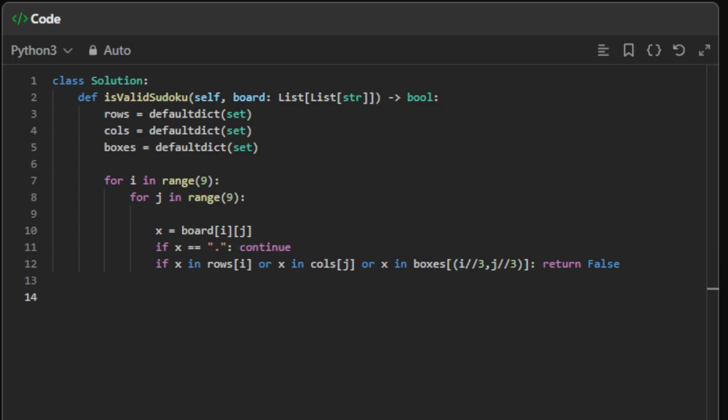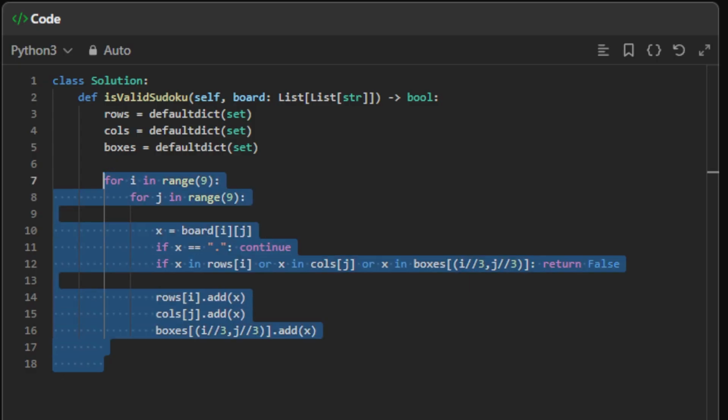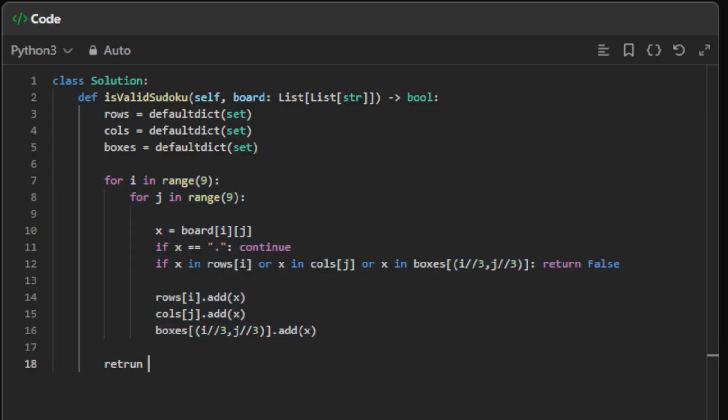Else, we need to add the current number to rows. So rows i dot add x. We need to add this to columns. Columns j dot add x, and we do the same for boxes. Here we need to use our key i divided by 3, j divided by 3, and we add the current number. And after all of this, if we end this loop and we never return false, we can just return true, meaning this is a valid Sudoku.